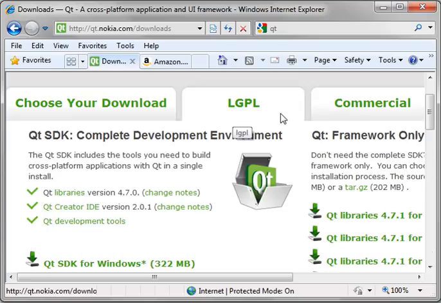There's the LGPL license. This means that you can royalty-free distribute your applications created in Qt, and the only thing you would have to do is share your changes to the Qt framework. So if you actually modify the Qt framework, you have to share those changes. But your source code remains closed source or open source, however you want to do it.